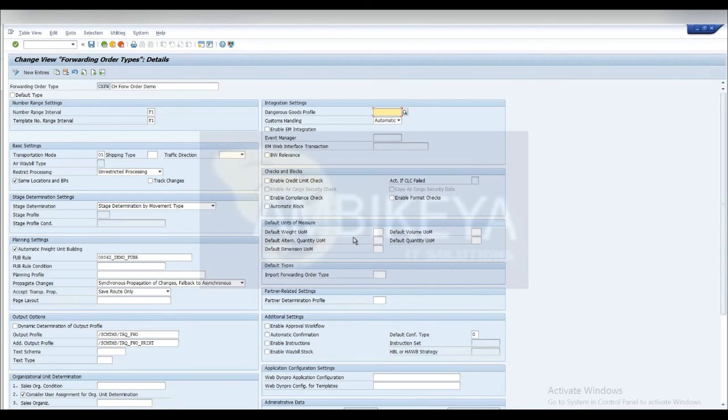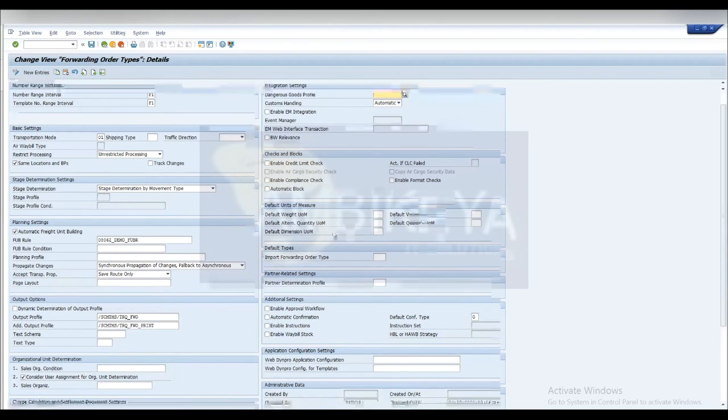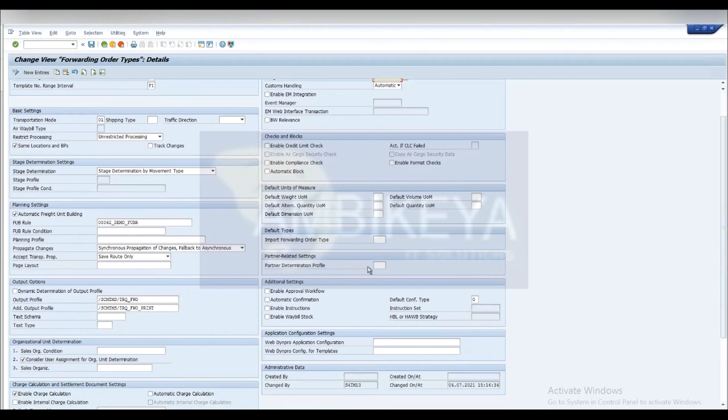Then we have default units of measure, which we normally don't define, because they are normally defined directly in the forwarding order itself, but there is always an option of maintaining that too. Another important thing is the import forwarding order type. Now, let me show you this quickly. We have a few minutes left.